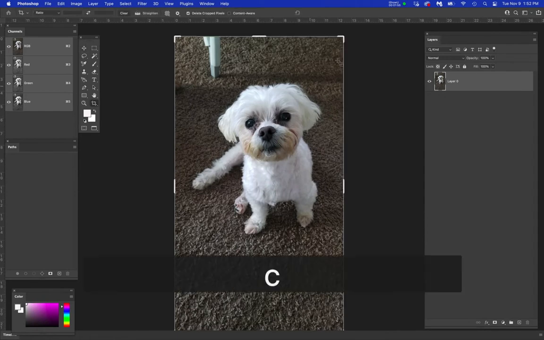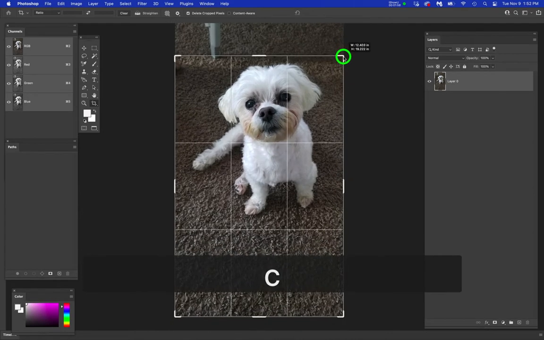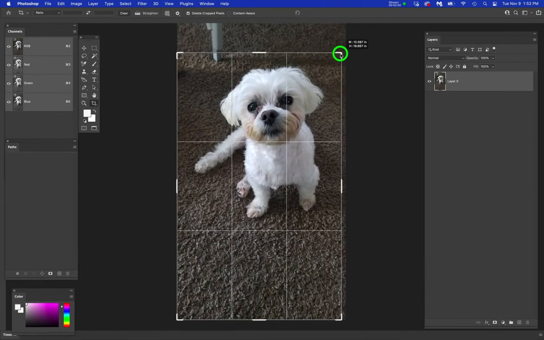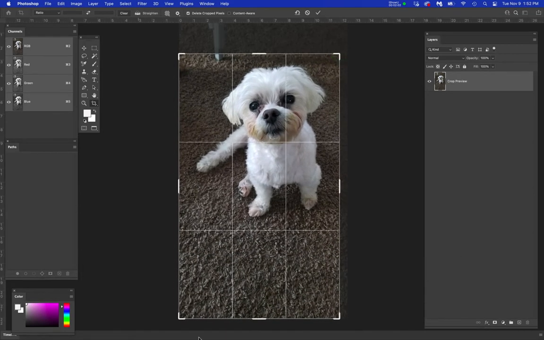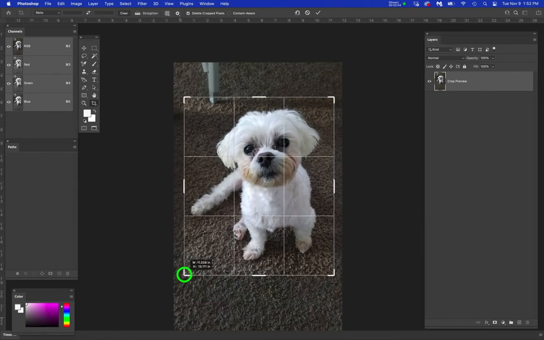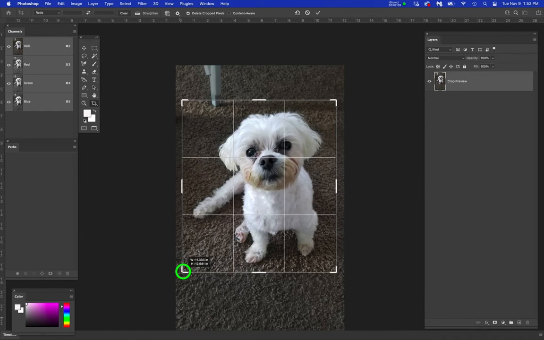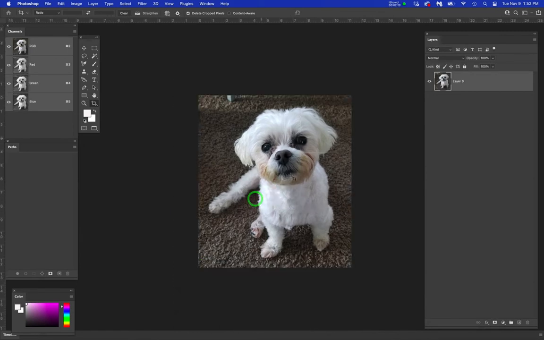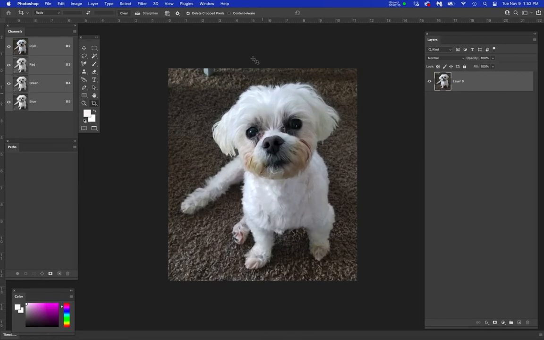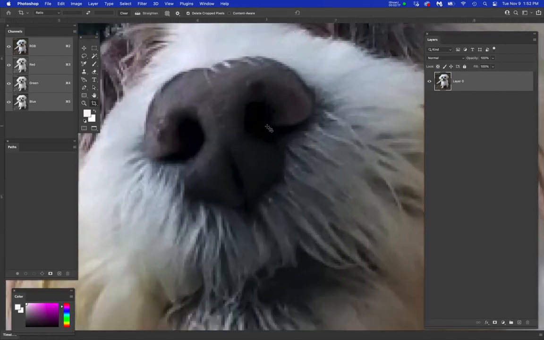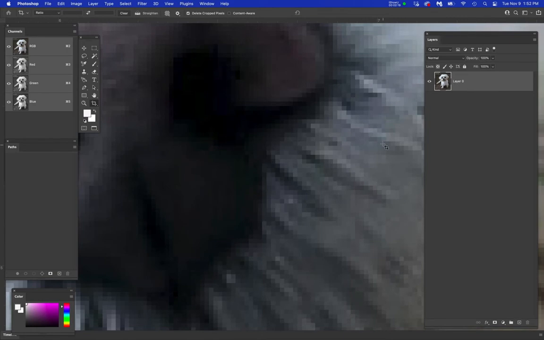So I'm going to hit the C key, and I'm going to crop this just for now to give myself a little bit smaller file size, like this. So I'm going to crop that little guy. Don't know if it's a male or female. That's okay though. And I'm going to go to image and image size. Okay, so right now I want you to see the pixelization that's in that fur.